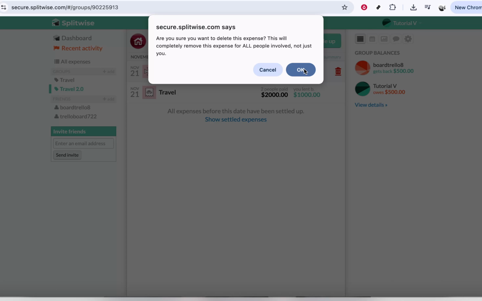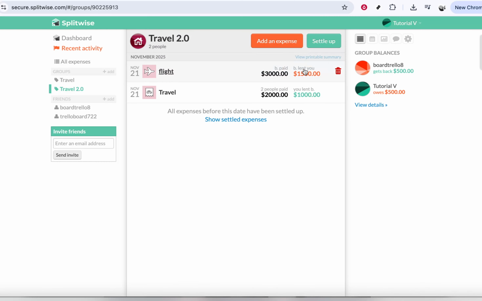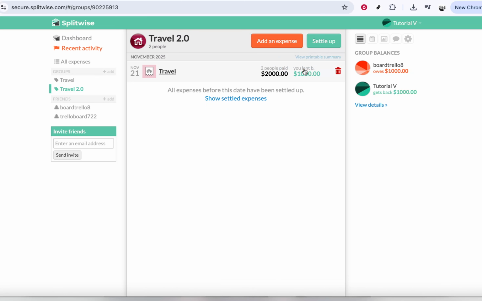Splitwise may ask you to confirm that you really want to delete it, since this action can change what everyone in the group owes. Read the confirmation message, and if you're sure, go ahead and confirm. Once you've done that, the expense will be removed from the group, and everyone's balances will update automatically. That's all you need to do to delete an expense in Splitwise.